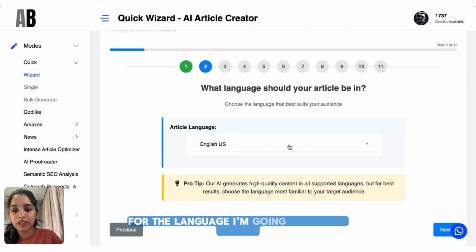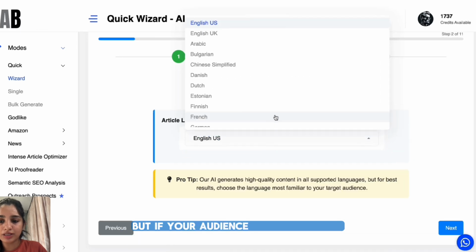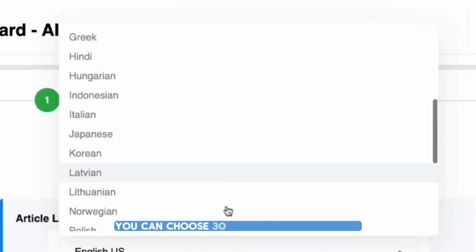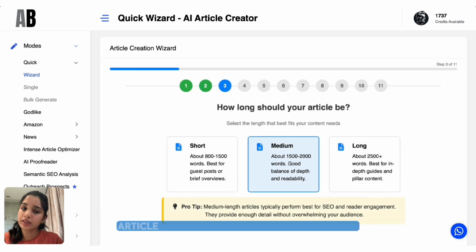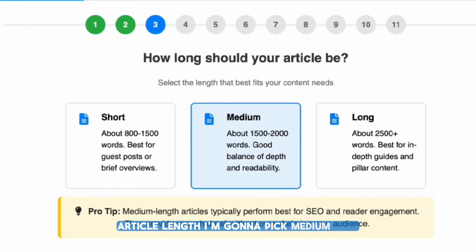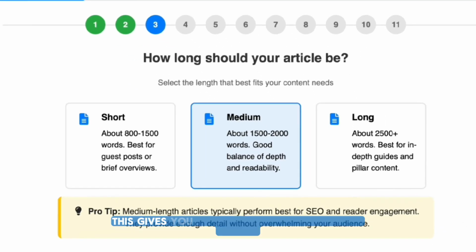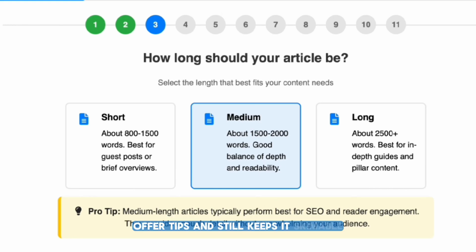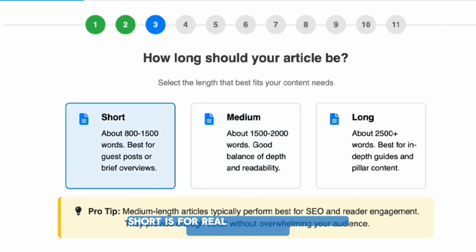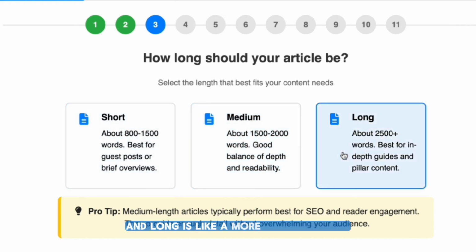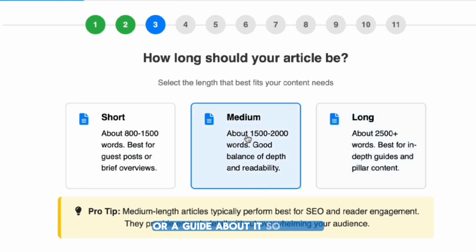For the language, I'm going to keep it English, but if your audience is international, you can choose from 30 language options here. Article length, I'm going to pick medium here because this gives you enough room to explain the routine, offer tips, and still keeps it skimmable. And here's what others do. Short is for quick recaps or a weekly challenge snippet, and long is more of a deep dive or a guide about it. So medium.